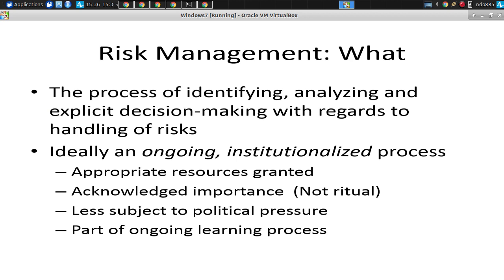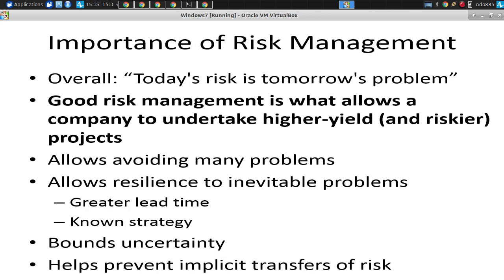So risk management here is an ongoing process of identifying ahead of time, analyzing, thinking about, and having explicit choices on how to handle different types of risks. Okay. And the idea is, look, today's risk is tomorrow's problem. If we don't attack it, it will attack us.